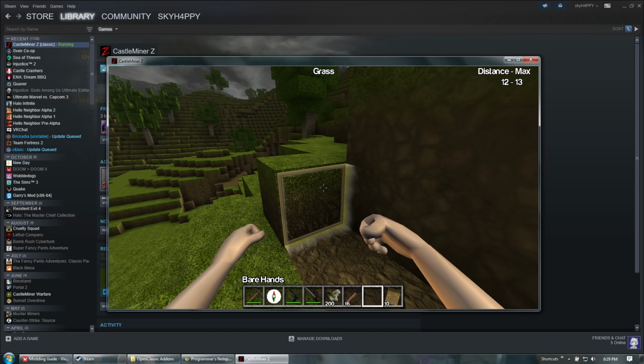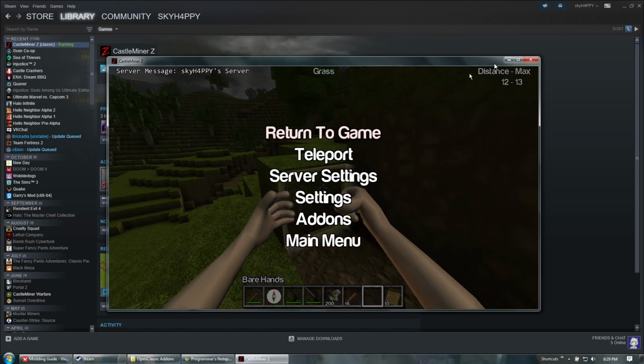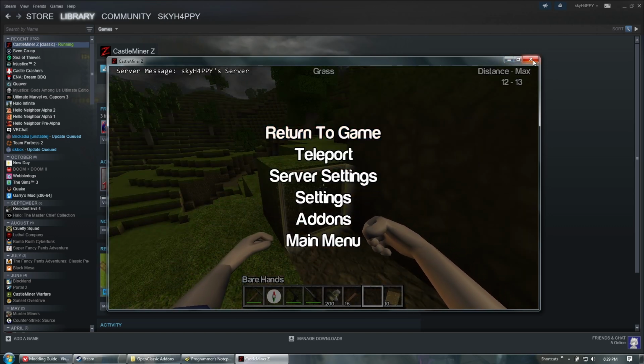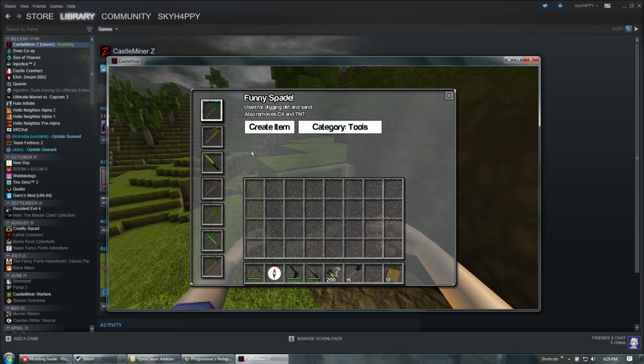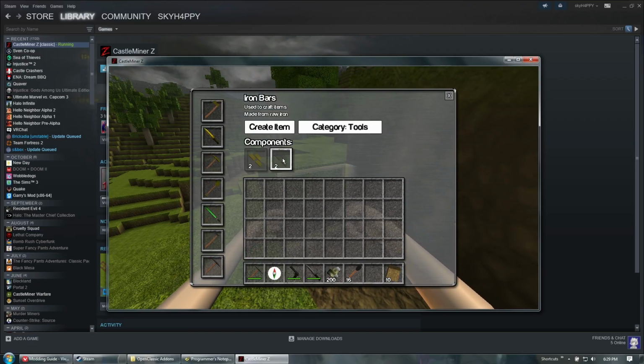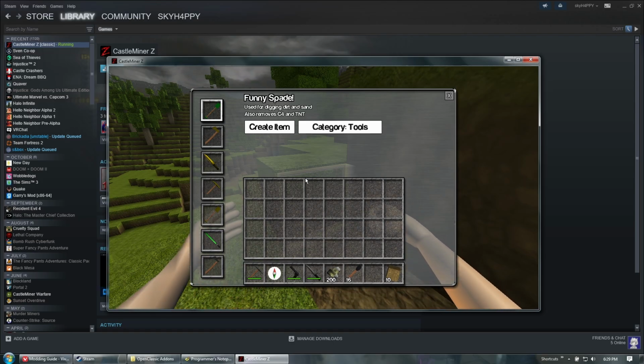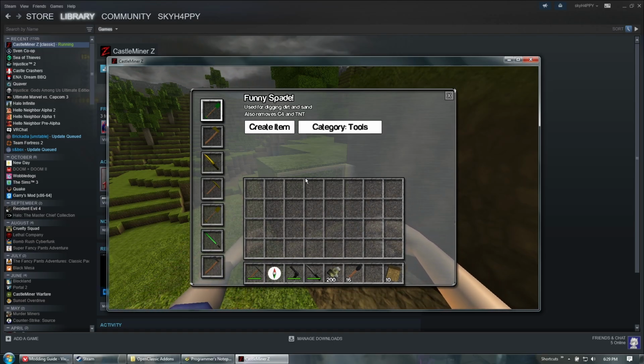We just created our first item. Give yourself a pat on the back. You'll notice something though. We're in creative, right? There's no recipe for this item. That means that it cannot be crafted in survival. So what do we have to do? We have to give it a recipe.